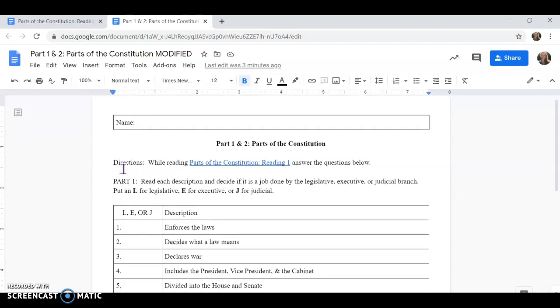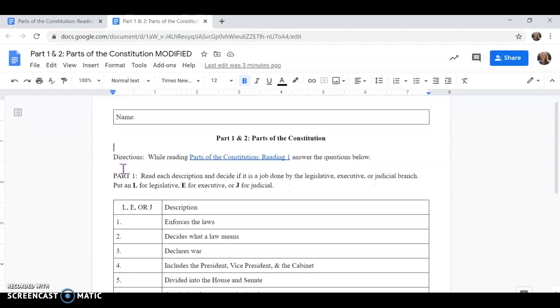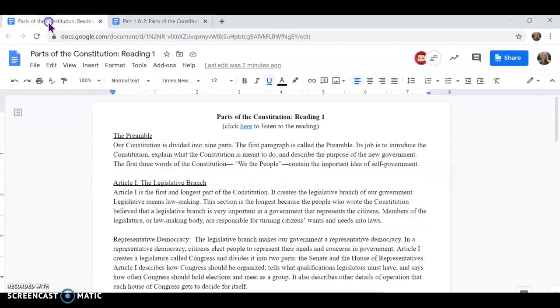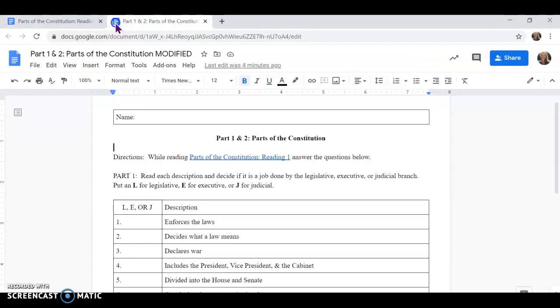So I have put your directions right here. It says, while reading parts of the Constitution, reading one, answer the questions below. This link right here is for that same reading that I just talked about. So you'll use that to help you with this.